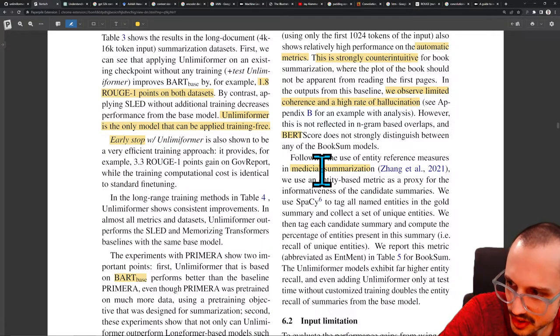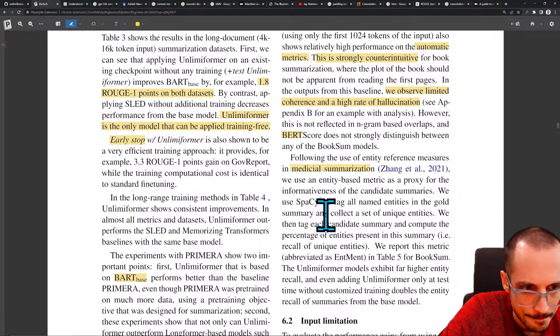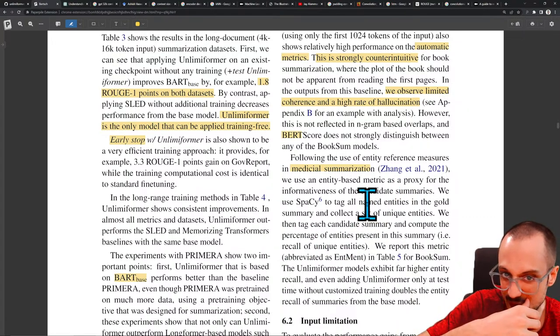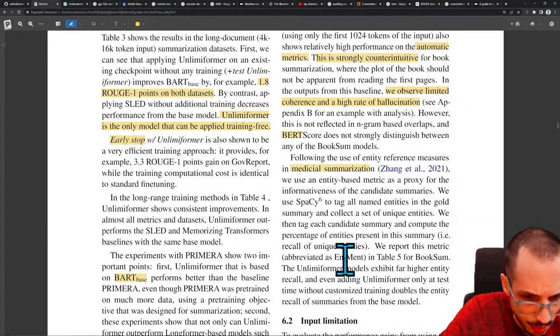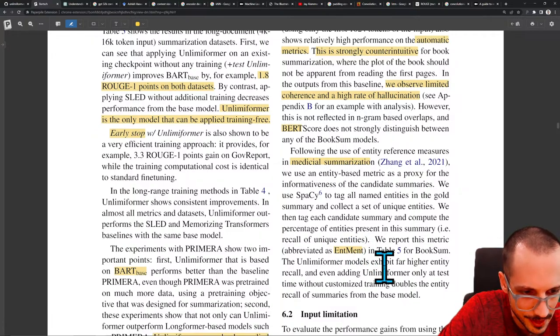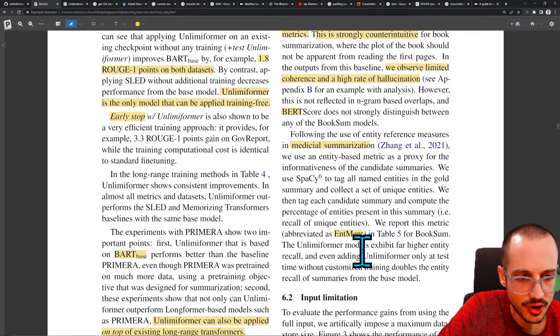Sparse lookup is enough for sparse outputs, yeah. We use an entity-based metric as a proxy for informativeness of the candidate's summaries. We use spaCy to tag all named entities in the gold summary and collect a set of unique entities. We then tag each candidate's summary and compute the percentage of entities present in this summary. We report this metric, abbreviated EntMent, entity mentions, maybe?